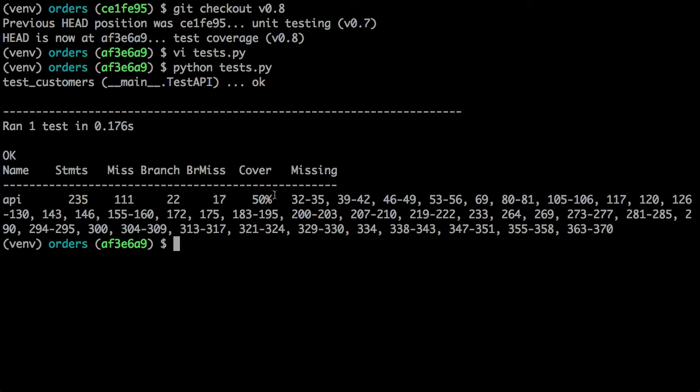because really my testing strategy so far is not very good. So what this is saying is that there were 235 statements, 111 of them were missed by the test. There are 22 branches, of which 17 were missed, and overall the coverage is 50%, which is pretty bad.